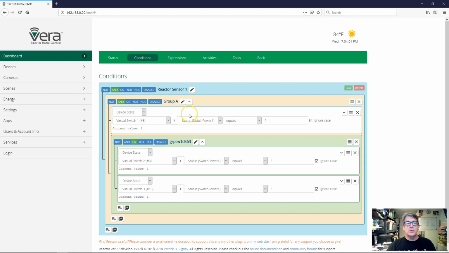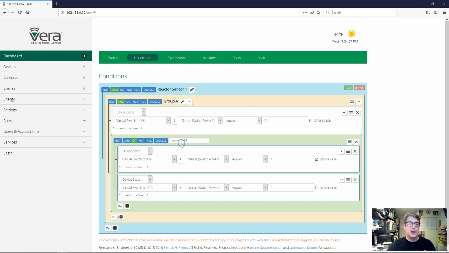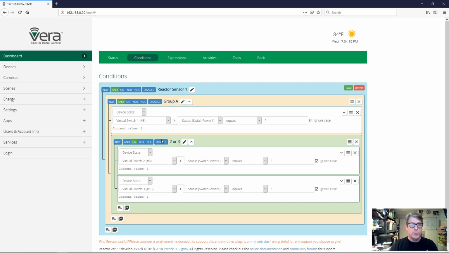So now what we've done is we've created a group. I'll rename this 2 or 3. Group A will only be true, it's an AND group, when both of its conditions are met. What are its two conditions? Well, you can see the little bar here, this device state condition for switch 1 has to be on, and its other condition is this entire green backgrounded group, our 2 or 3 group, right? And this is OR. This will be true when either one of these switches is on. So maybe you're a little confused.